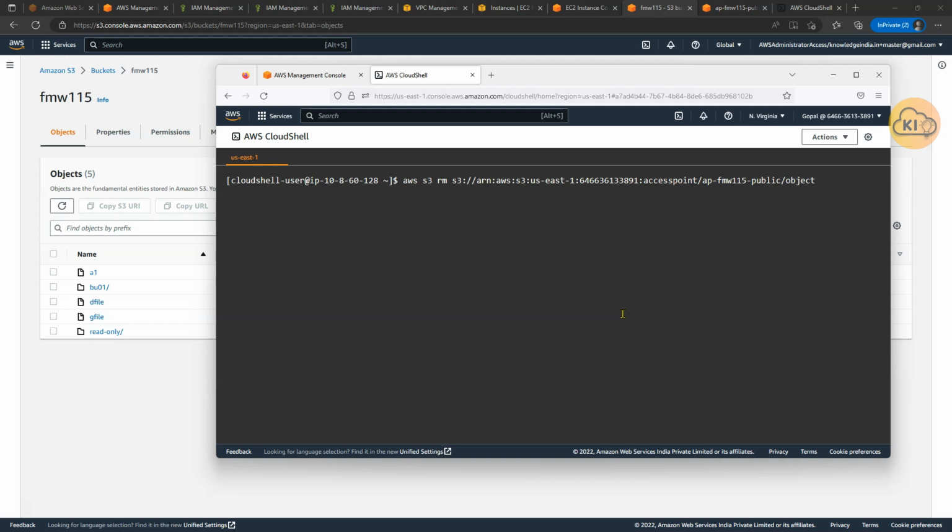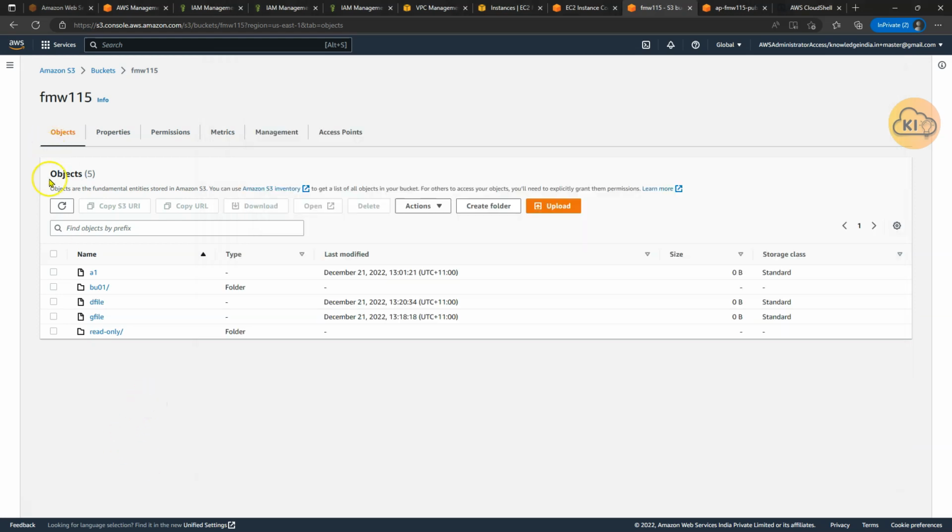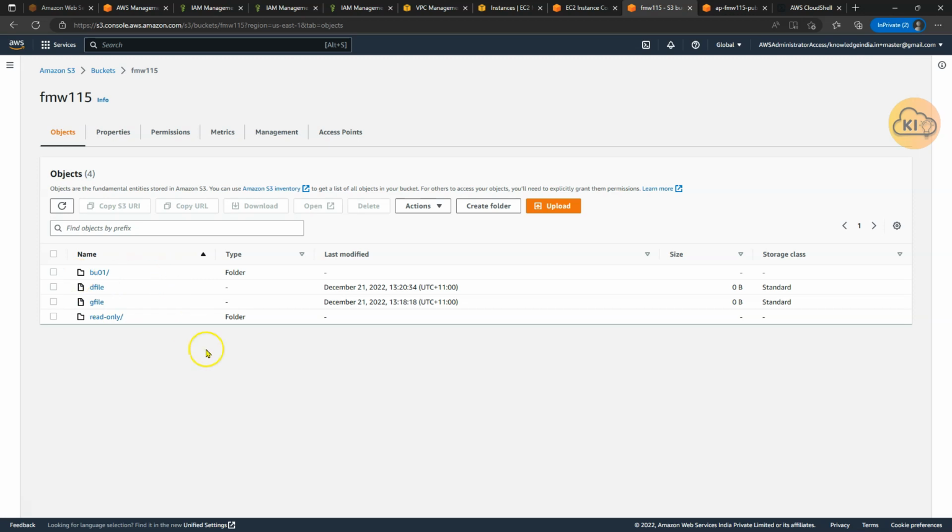While referring to a particular object, I don't need to put the word object here. That is only when you are writing the ARN, right? At that time you need to use the word object while you are writing the IAM policy, so in front of ARN you need to use that. As part of the S3 URI you don't have to. So here I will write it like this. Okay, so I'm trying to delete the A1 file. Let's see. You can see delete was successful. Let me refresh this. A1 is gone.